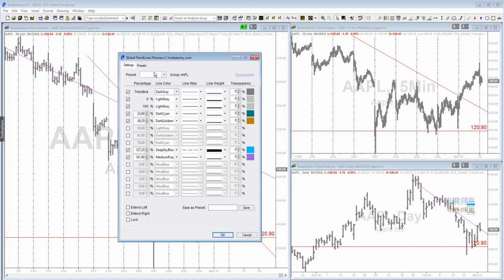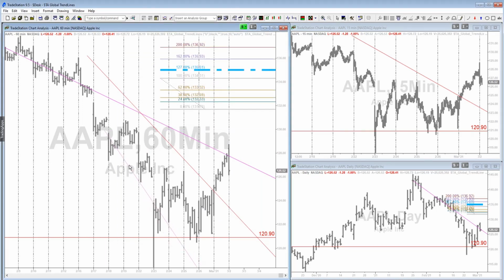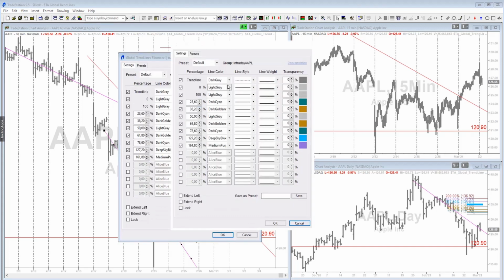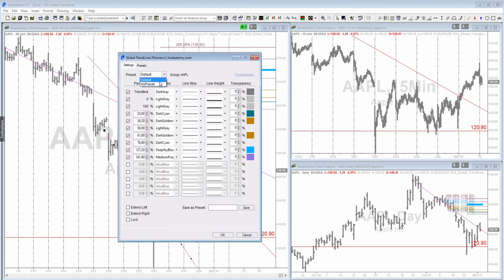Another feature I have built in is the preset feature, and you can set up your Fibonacci, something that you often use, and you can save it as a preset. Say we want to have that extended right and locked. We can save that with a name that we choose, and now we have a preset here. So whenever we have a new Fibonacci retracement or an existing group, we can just select the preset and the settings are pulled accordingly.